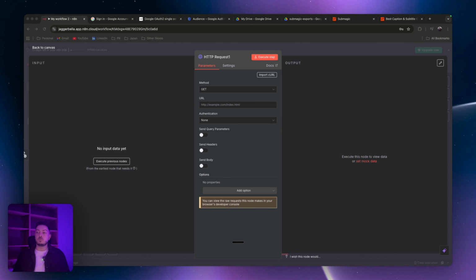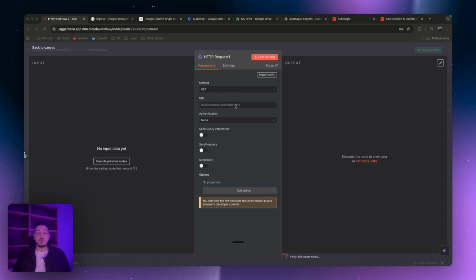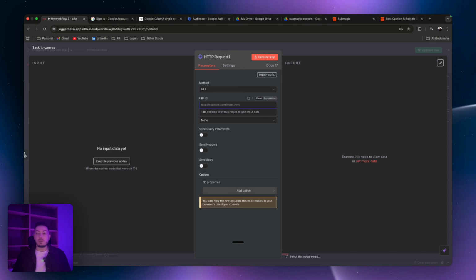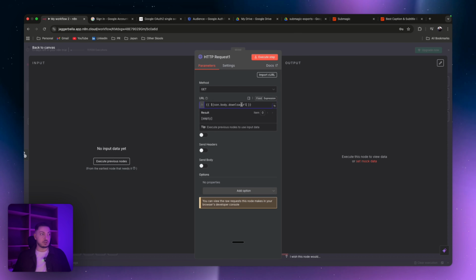And in here, you're going to leave the method as get, and the URL you're going to use is going to be a JSON URL. So I'm going to actually give you guys that. And what I'll do is I'll make this available to download in the description below.